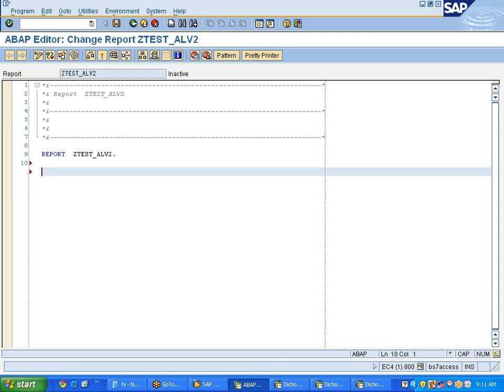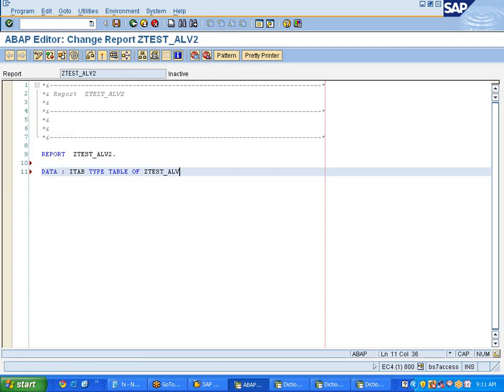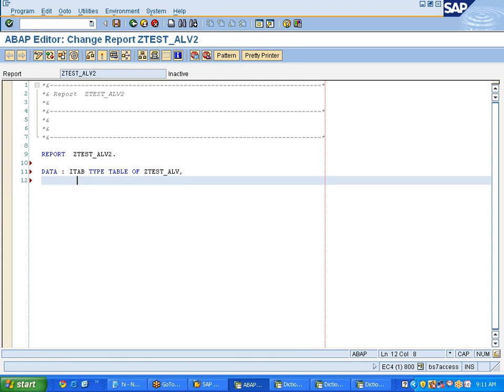Here I will say data, iTab, type table of our newly created structure. What is the structure name? Z-test ALV. Then the work area: type Z-test ALV.